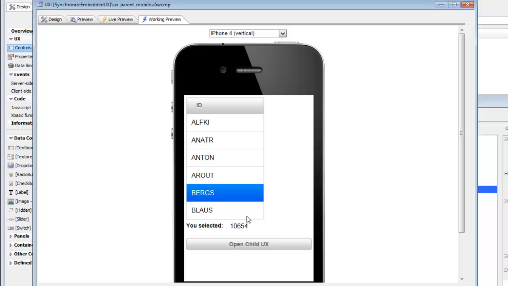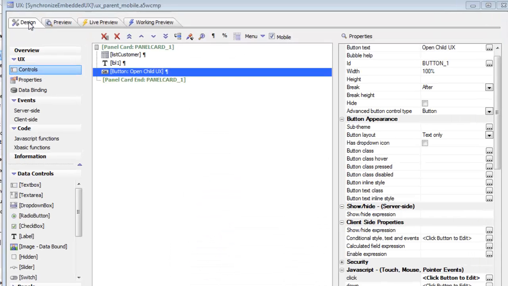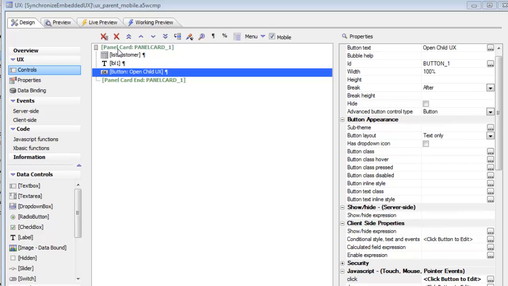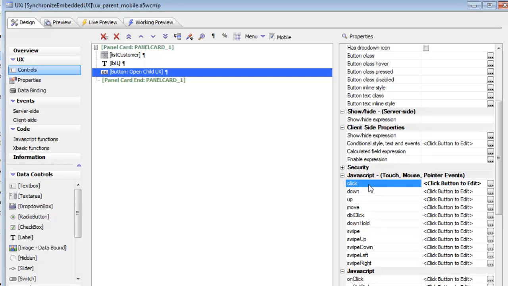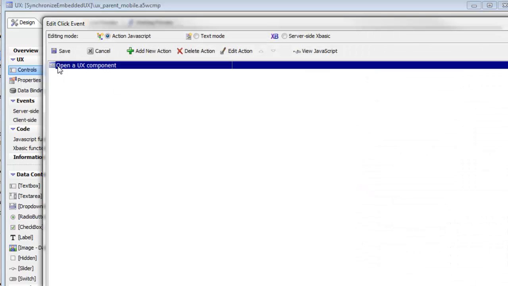However, the architecture of this is very different because the child list is not actually in this component, it's a child component. So if we go here and look at the JavaScript behind this button, we can see in our action JavaScript that we've just got a standard action JavaScript called Open UX Component. So let's pause now and then pick it up in the next video.